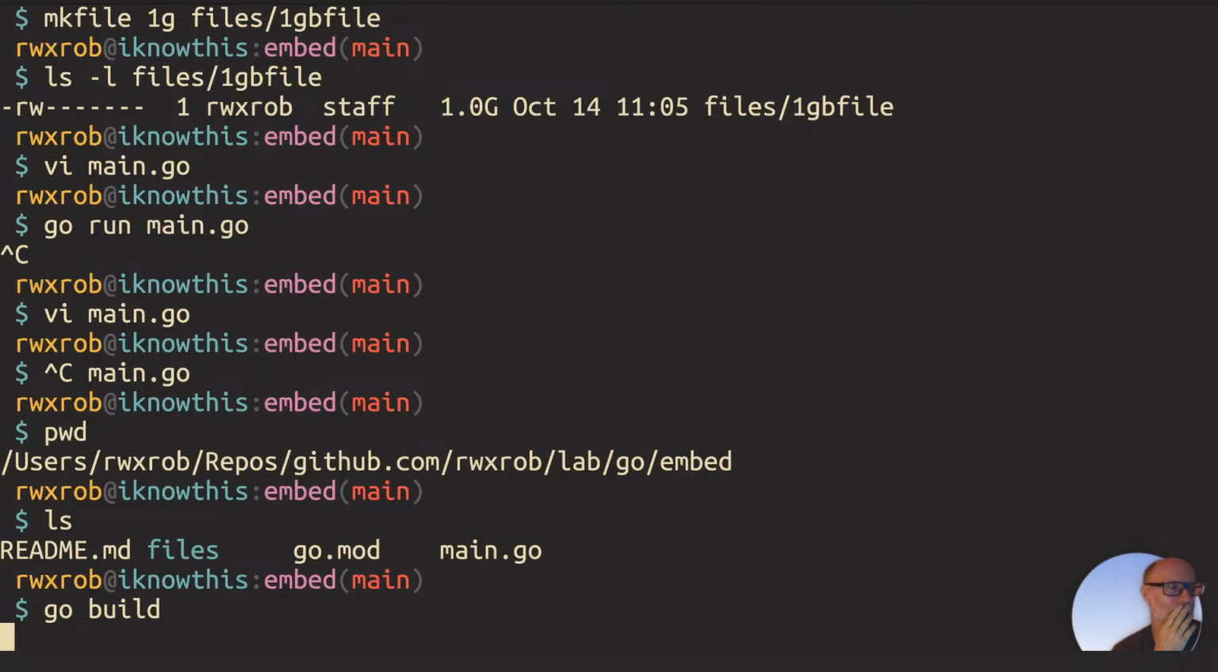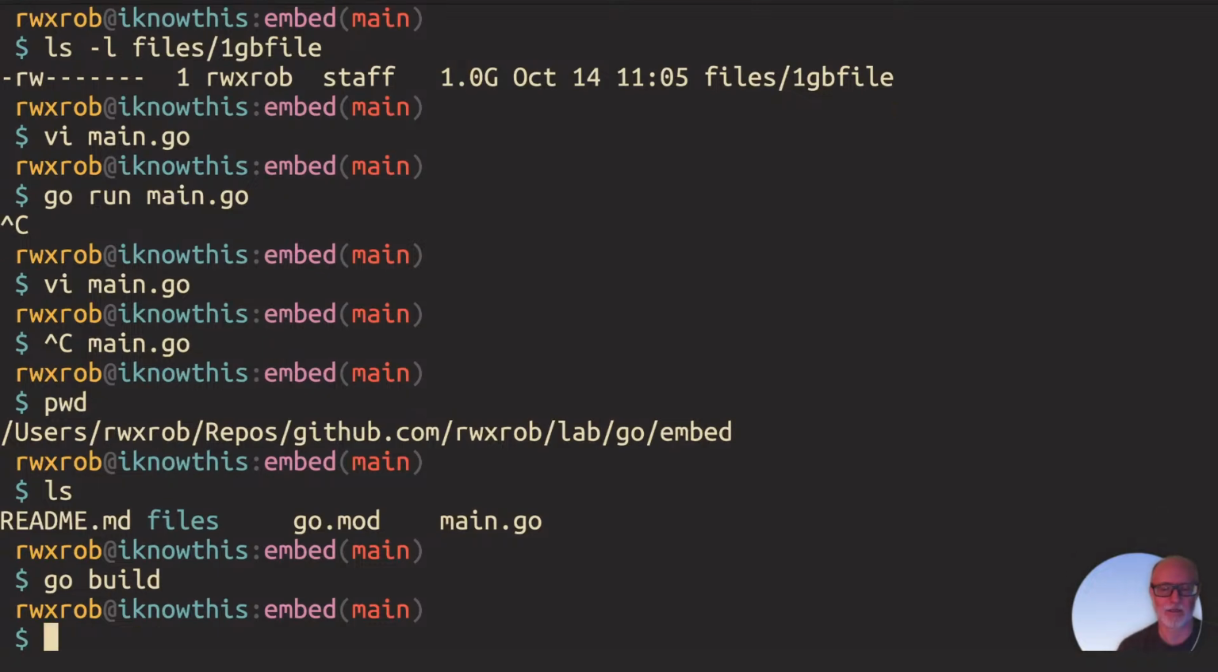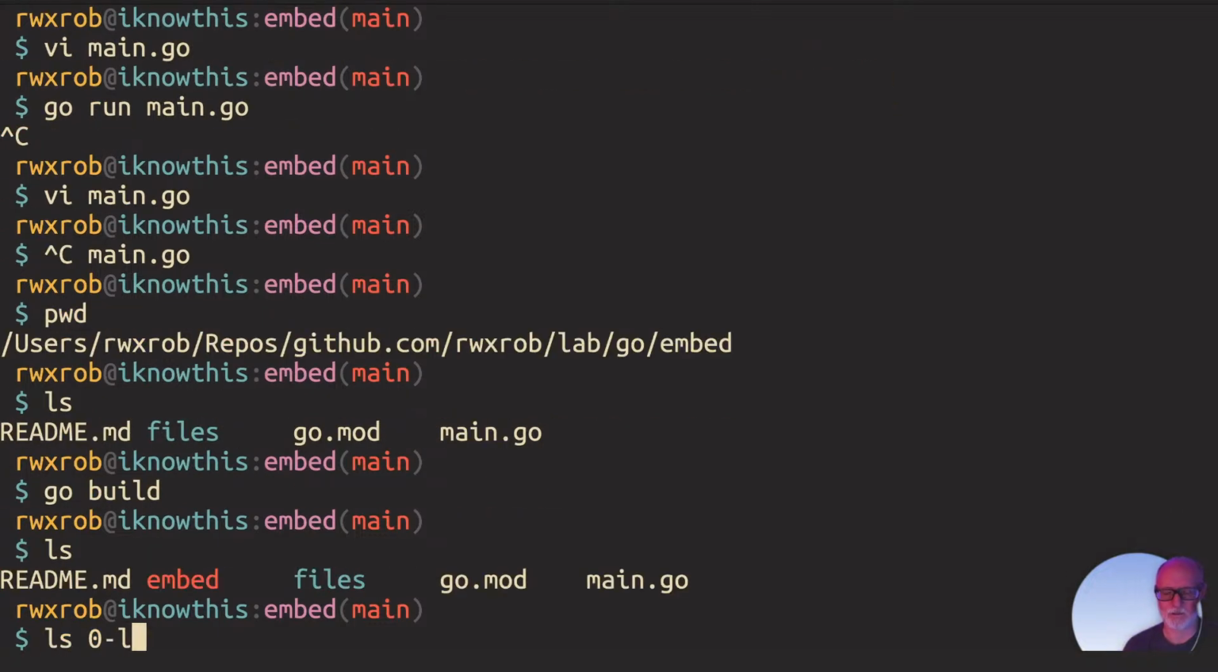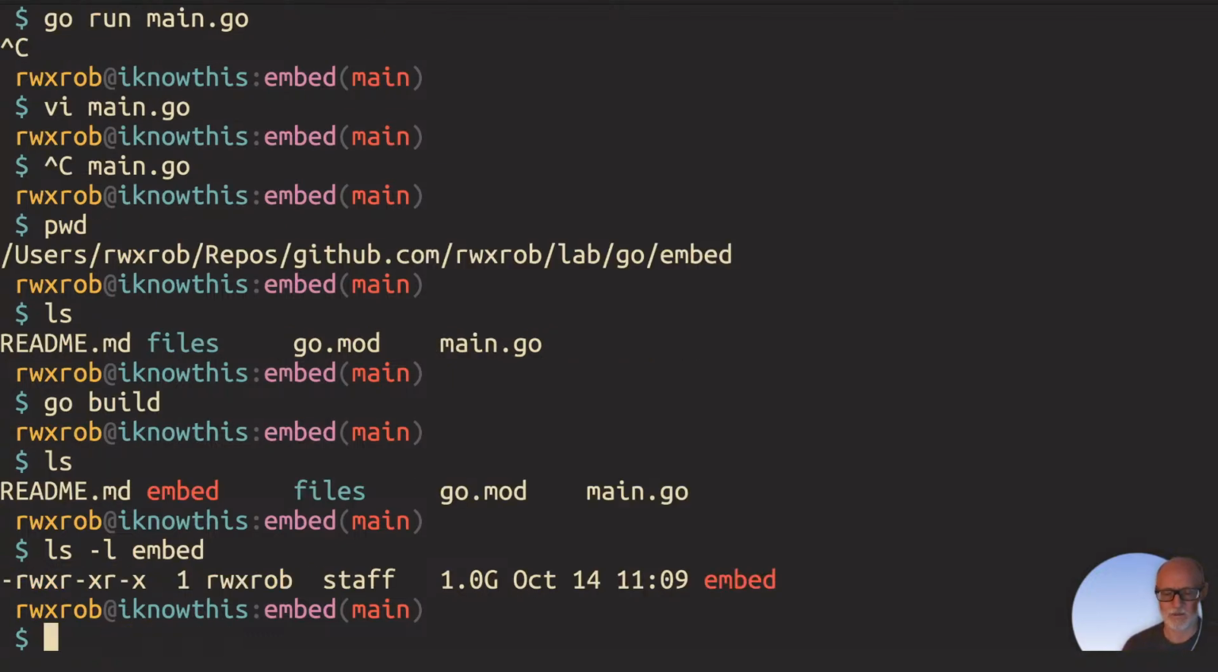Because it's going to have to load. We won't, I don't think we will. But it has to load 1 gig into the file. So ls -l is aliased to -h as well. But so that's a 1 gig.